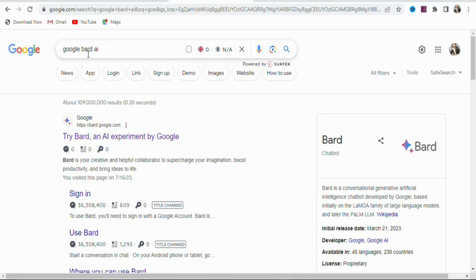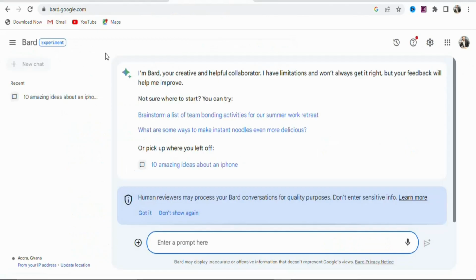The next step is that you are going to come on Google and then search for Google Bot AI. Once you search for it, you are going to see a page like this. Click on the first link. Once you click on it, you can see it has opened, so you can enter a prompt right here so that it will write whatever you want.